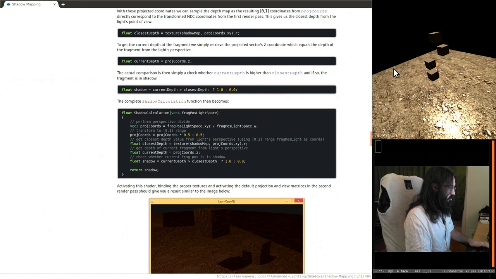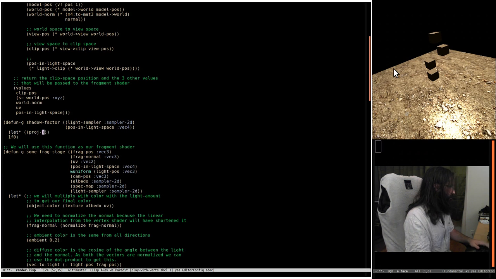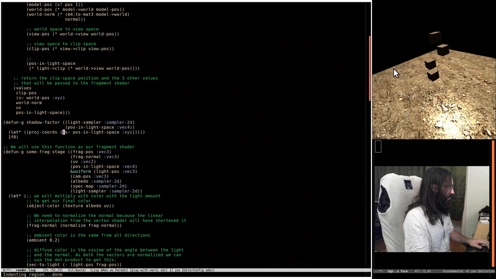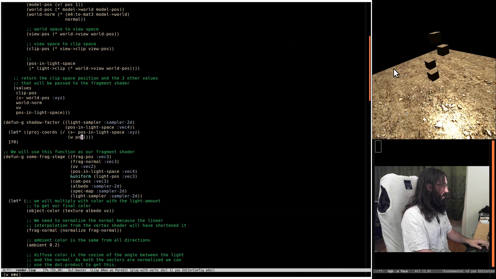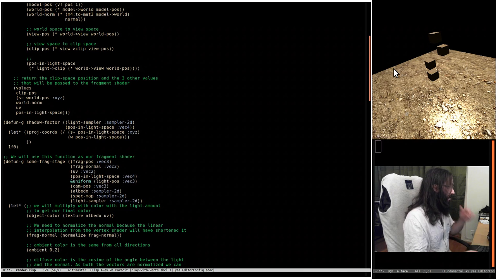The first thing is the projected coords. Projected coords is the position in light space, and we're going to swizzle it, and from that we get the X, Y, and Z coordinates. Then we divide that by the W from the position in light space. So we're just doing the same thing that the fixed function part of the pipeline would be doing.